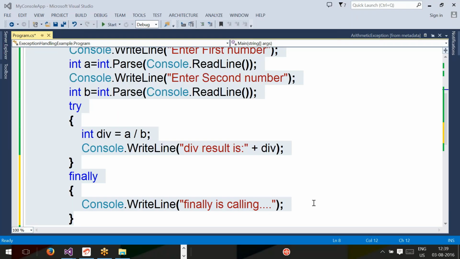Runtime error, sir, when we enter 0. Suppose I entered 10 and 5. Any problem? No problem. You will get output, the output and "Finally is calling." I entered 10 and 0. Any problem? Yes, runtime error.